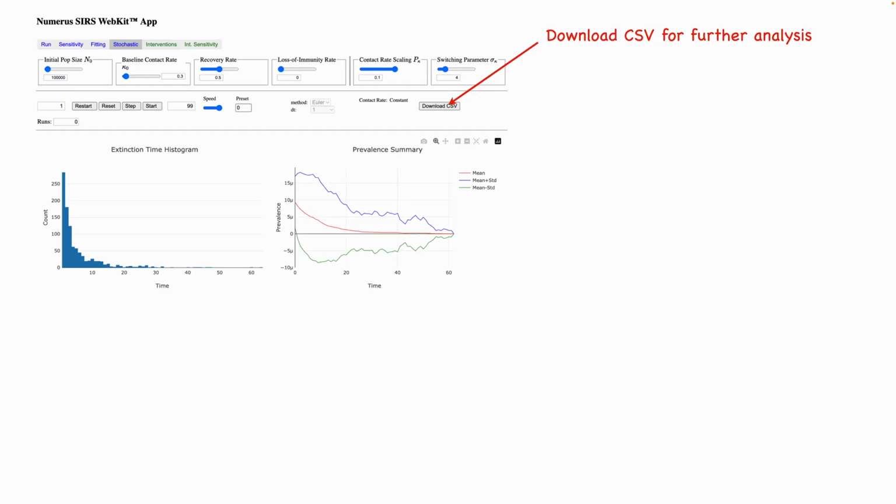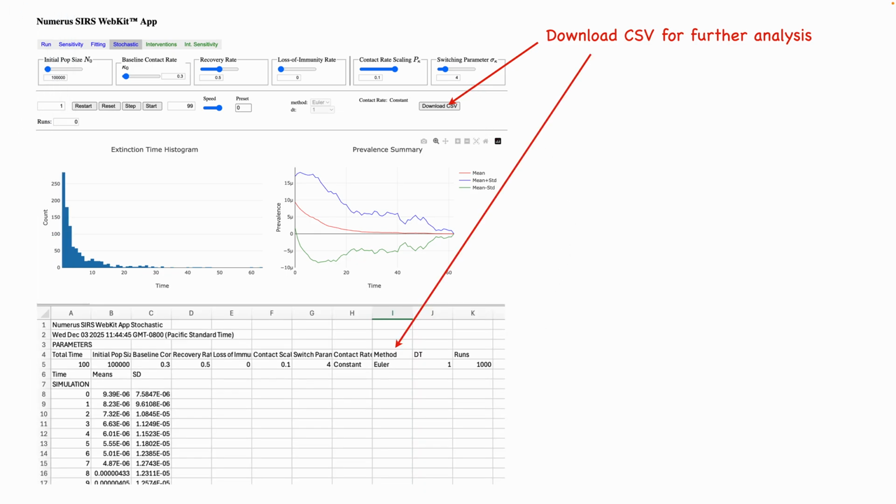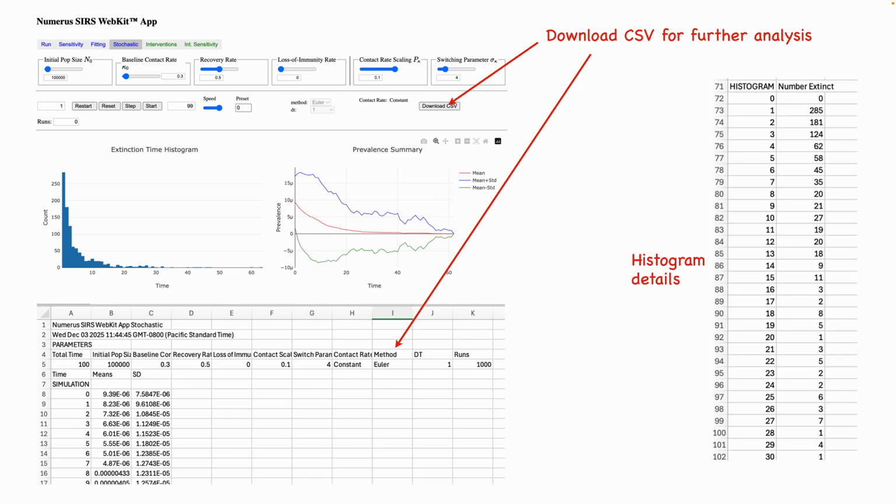Once we've made our runs, we can download the CSV file. And here we see that when we download the CSV file, all the information related to the values that we choose for the parameters and so on are in the heading of this file, plus the simulation results over here that are used to construct the mean and standard deviation curves. And then below this we will find the histogram details that will tell us exactly how many runs went extinct after one time period, 2 time periods, and so on, so that we can study this distribution in detail if we so desire.